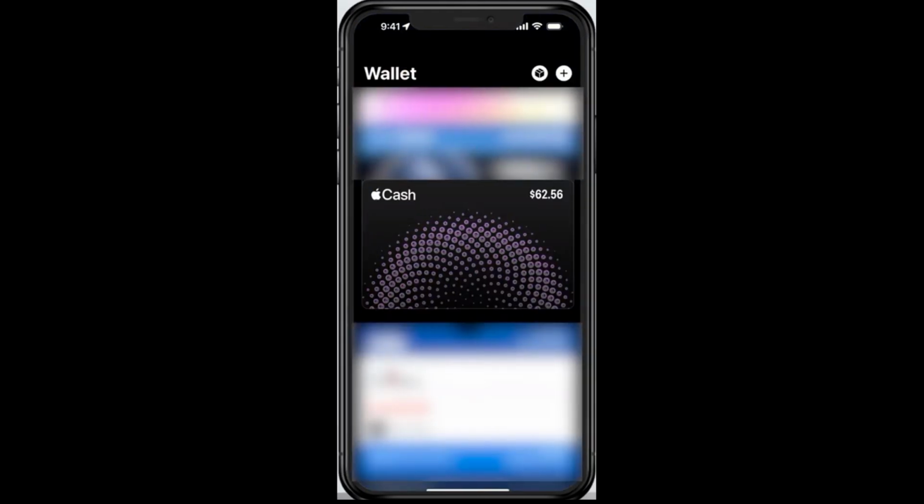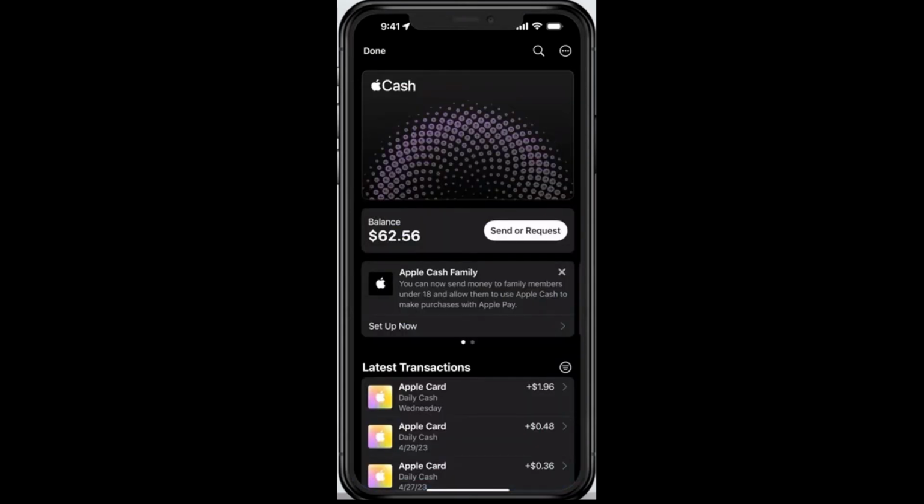Start by opening the Wallet app on your iPhone. This is where all your Apple Pay cards live. Find and tap your Apple Cash card to bring up its details. On the top right corner, tap the three dots to access more options and settings for Apple Cash. Next, choose Card Details, then tap Bank Account.